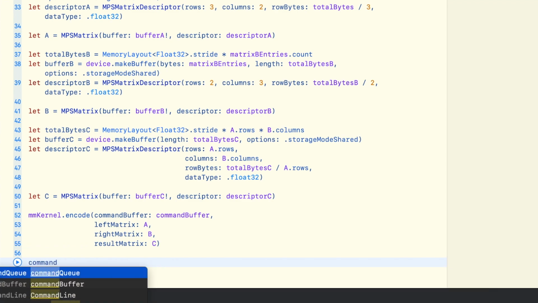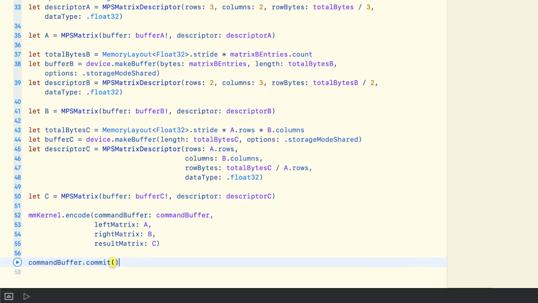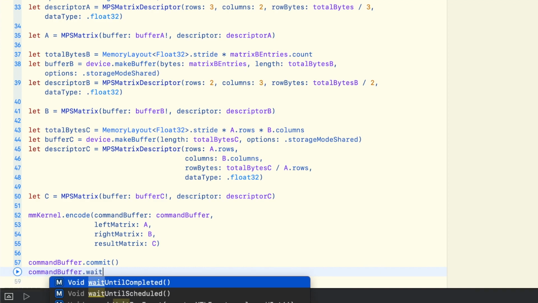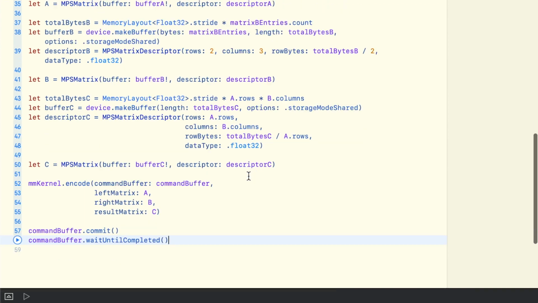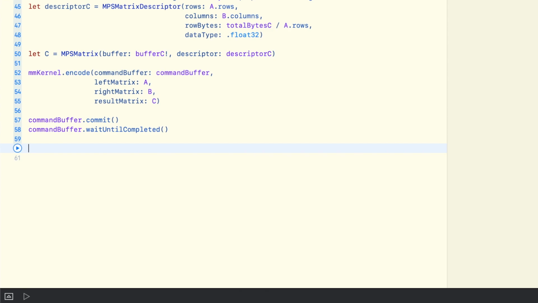Now that we have matrix A, B, and C initialized, we can finish initializing the kernel. Then we can send it to be processed by the GPU by committing it on the command buffer and wait for it to be completed before moving on. So that's basically how to multiply 2 matrices together on the GPU.